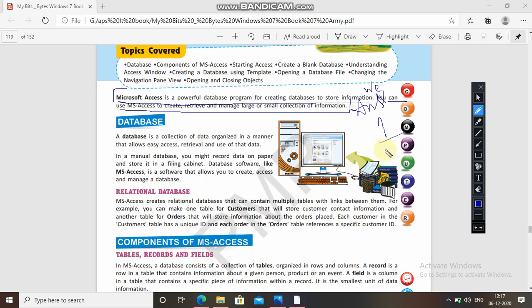Write this in answer number 1: Microsoft Access is a powerful database program for creating databases to store information, and we can use MS Access to create, retrieve and manage large or small collections of information. So this is your first answer.